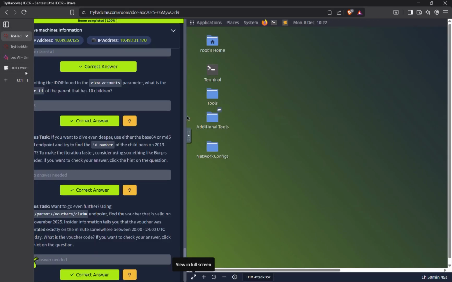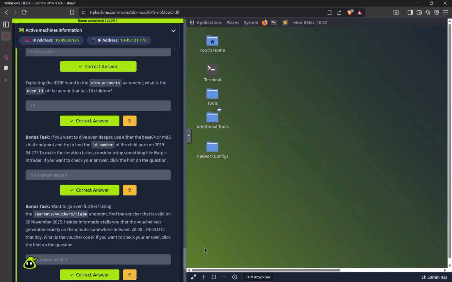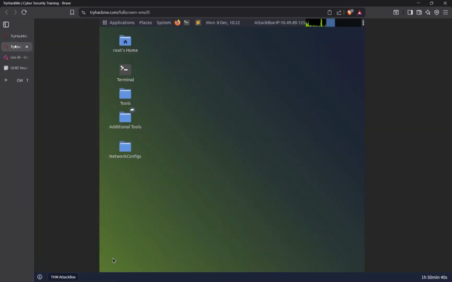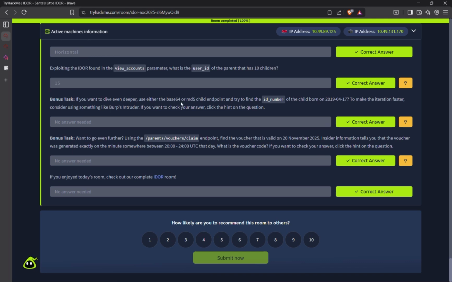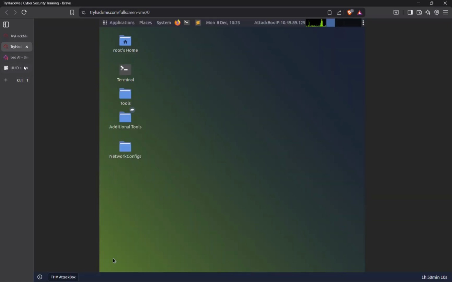And the second question is, if you want to dive deeper, use either the base 64 or MD5 child endpoint and try to find the ID number of the child born on 2019-04-17, which means April 17th. To make the iteration faster, consider using Burp's Intruder. If you want to check the answer, click the hint on the question. First, let's give it a try and then we'll click on the hint. So let's go over here.